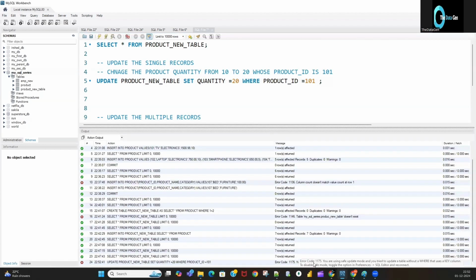It is saying that you are using safe update mode and you tried to update a table without a where clause that uses a key column. So right now I do not have permission to update this because I am using the safe update mode. There is one command with the help of which we can disable that permission.